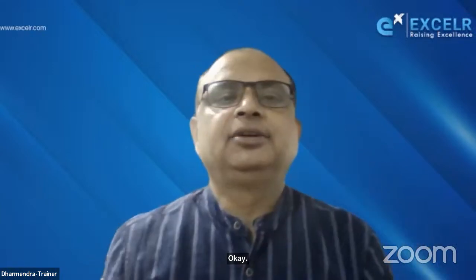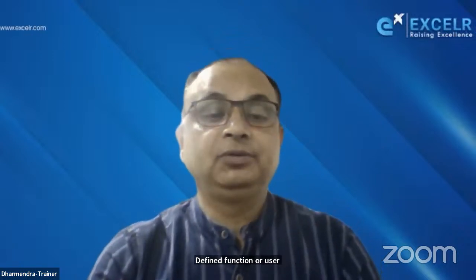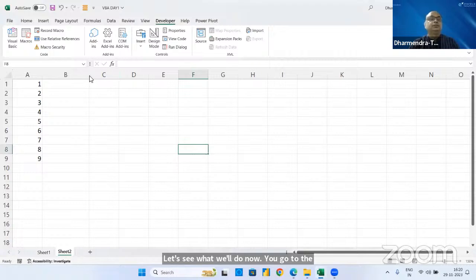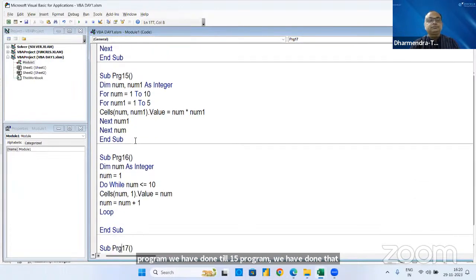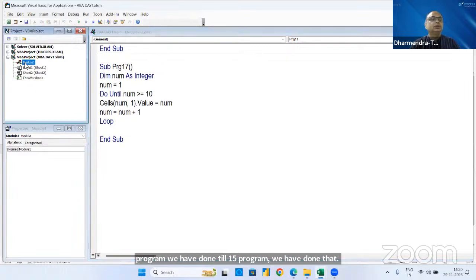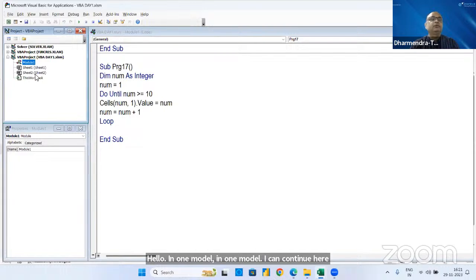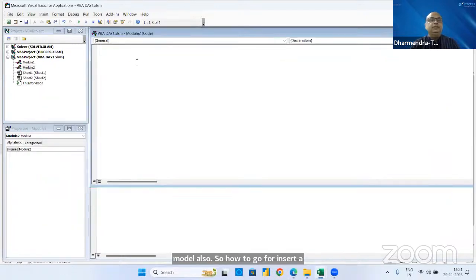So we'll discuss right now how to create a custom defined function or user defined function in Excel. Let's go to the programming part. Whatever programs we have done, all 15 programs, are in one module. I can continue here also, no problem, but let me create a new module. When you create a project, you may require multiple modules. So we insert a new module; this is our Module 2.